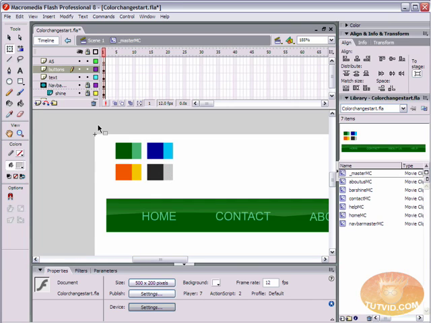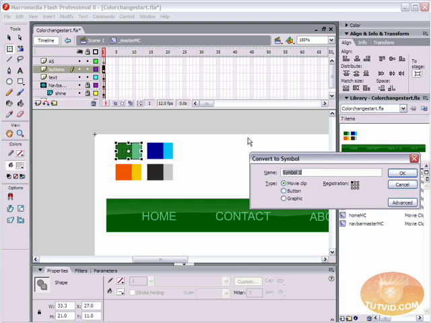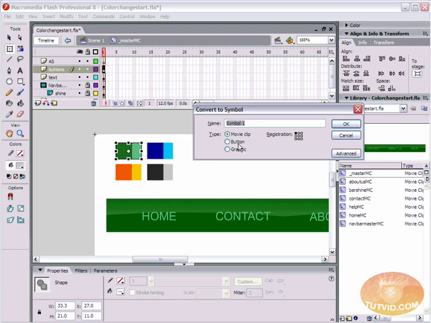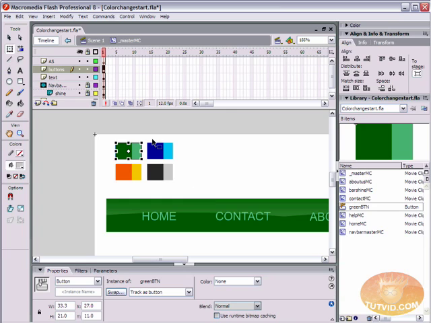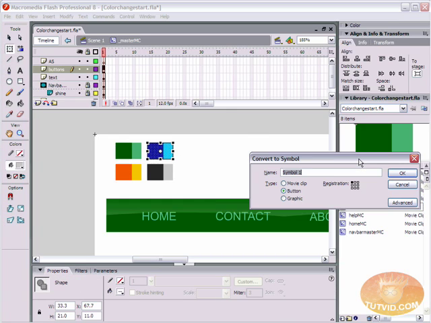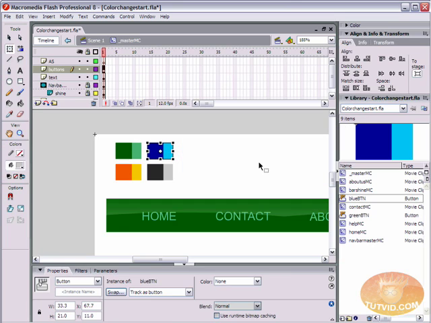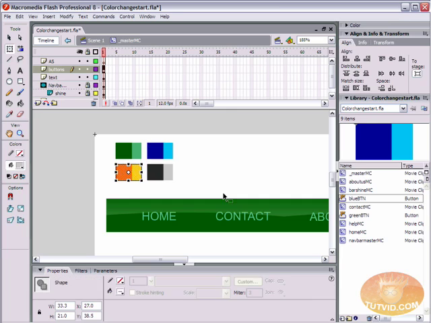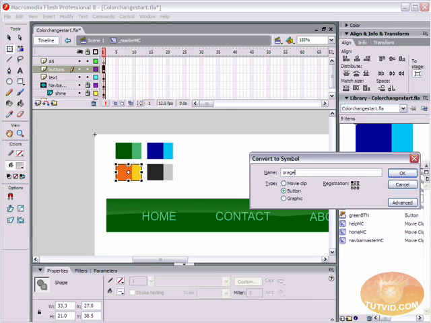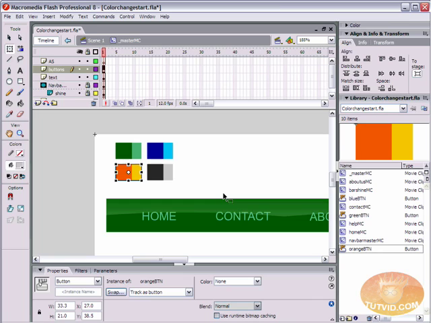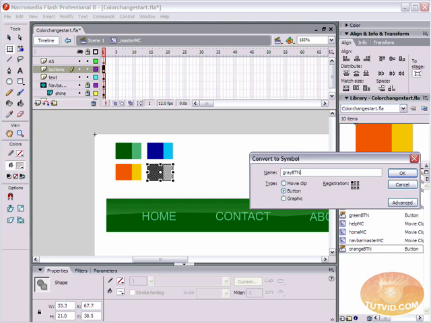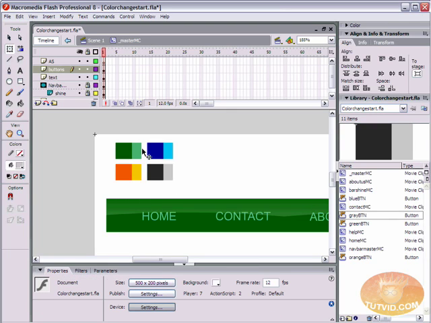Just like that. Now we're going to select each of these buttons and hit F8, each button individually, that is. You can see I've just selected the green one, and we're going to make it a button movie clip. Here under type, hit button, and then we're just going to say green BTN, green button. Select the blue, hit F8, got button as my symbol type, say blue BTN. We're going to grab the orange one, do the same, and the gray one. And just like that, we have all 4 of our buttons.